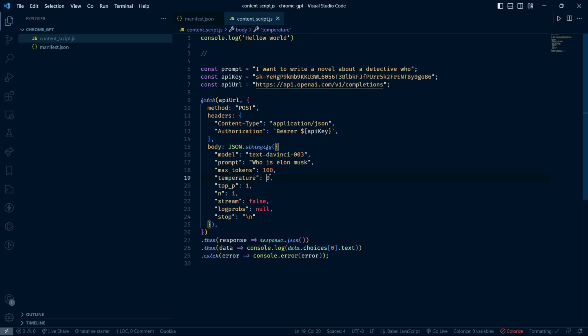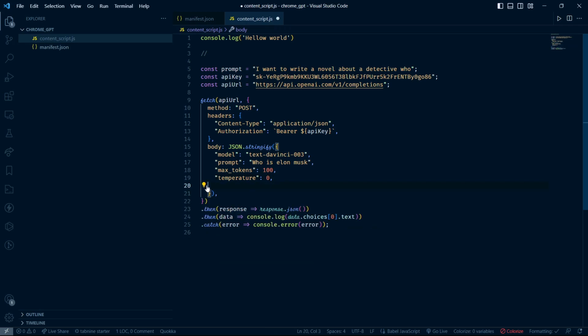Temperature means how creative it can be in giving you an answer, how much it can experiment with its result. Let's ignore the other parameters for now. If you set it to 1, then it will be more creative and return a very different answer every time. That's what I have heard and read so far, and I also tested it.